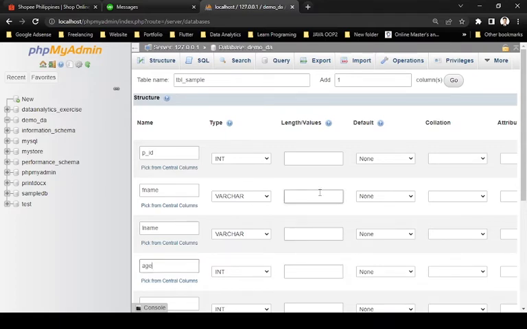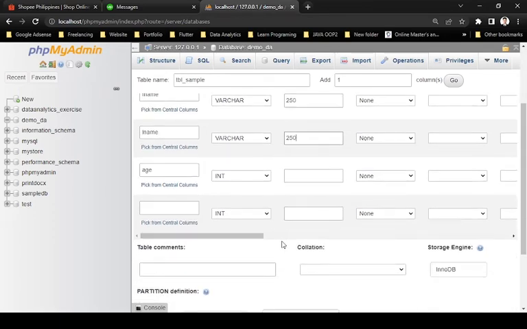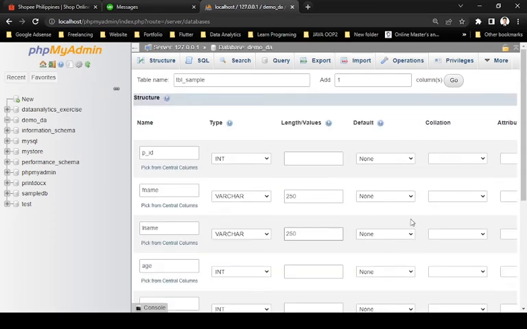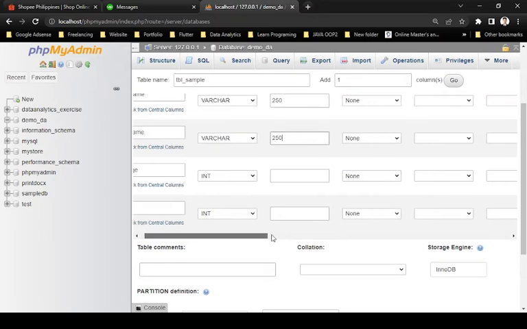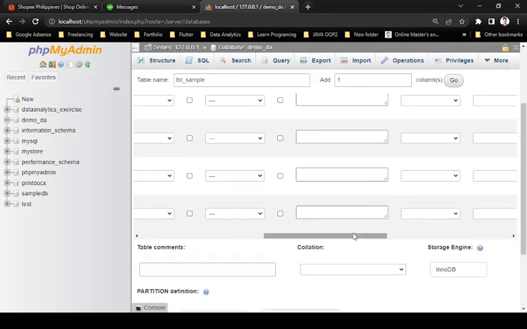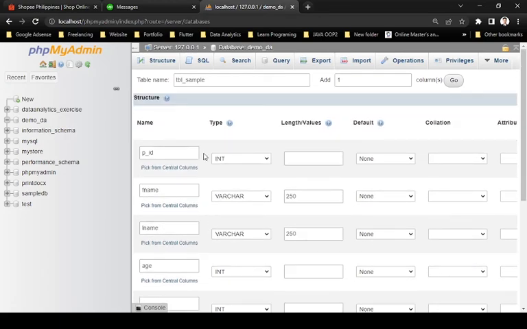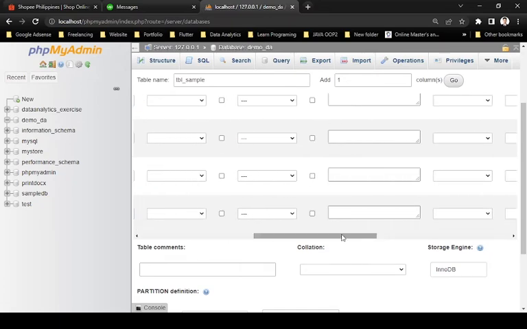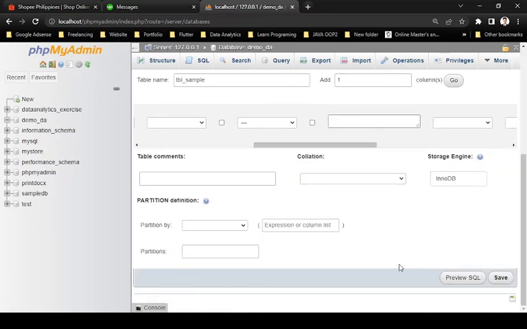And then let's say age, with the length of values 50. Leave the rest as default for age. And then for ID, leave it as default. Set it to auto increment, and primary for our PID, the person ID. Set it to primary, and then auto increment. Okay, if that is okay, let's save.